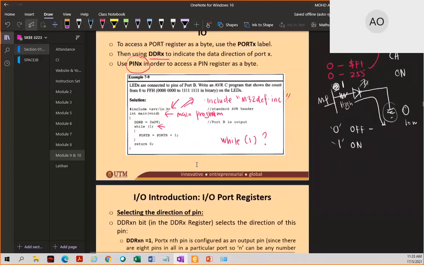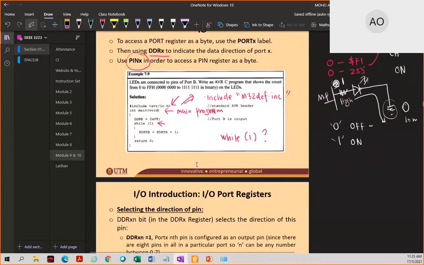So this is how to initialize the input output port and how to use the PORTX register. Since this is an output port, we need to use the PORTX register. And if you initialize your DDRB as an input port, then you need to use your PINX register in order to read the data. Okay, next.